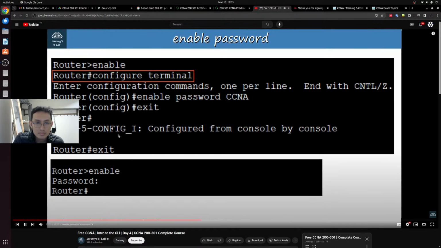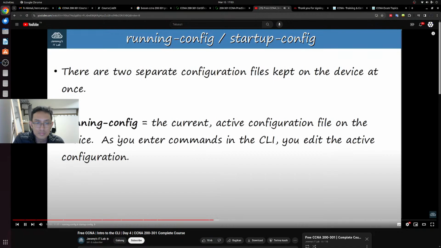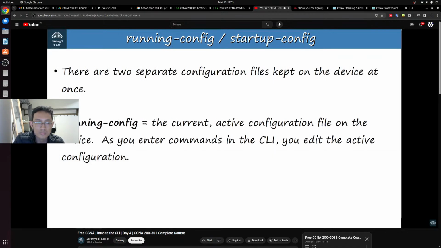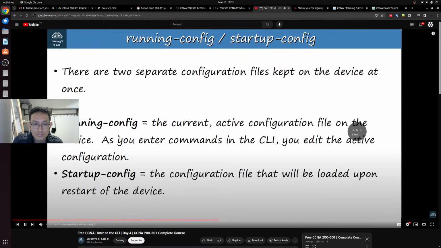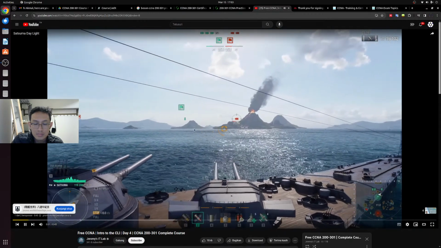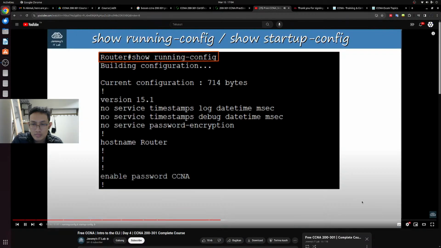I use configure terminal to enter global config from privileged exec. First, I want to explain two configuration files. One is the running config. This is the current active configuration file on the device. As you enter commands in the CLI, you edit the active configuration. The startup config is the configuration file that will be loaded upon restart. And in global configuration mode.